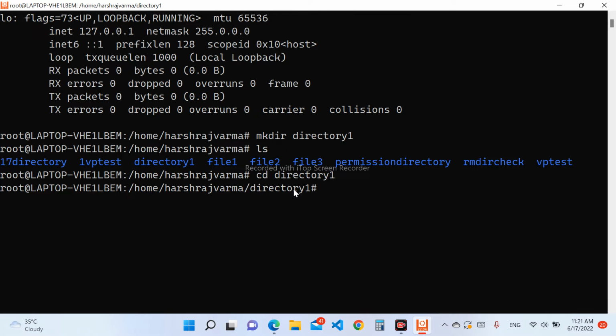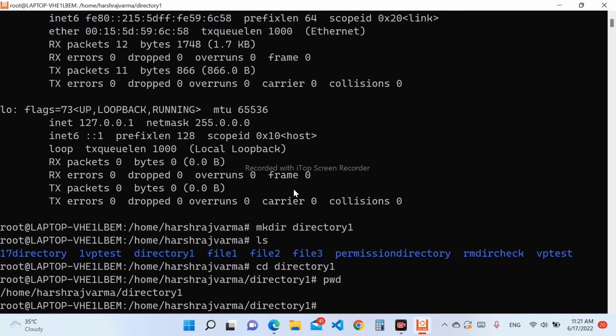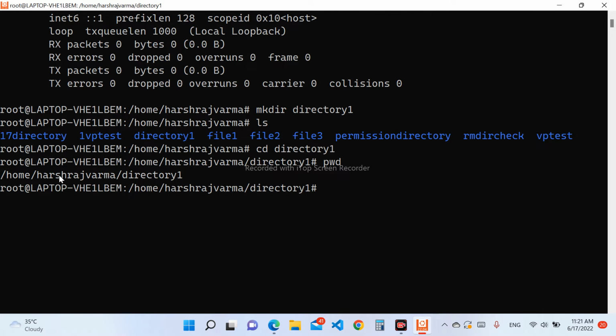Now to check in which directory you are currently present, to print the path name, you can use the command known as pwd. The full form of pwd is print working directory, and press enter. Here you can see home Harsh Raj Verma directory 1, and you can see it from here itself. But if for any purpose you want to print it as an output, you can use the pwd print working directory command.